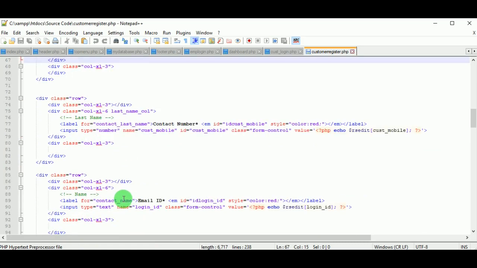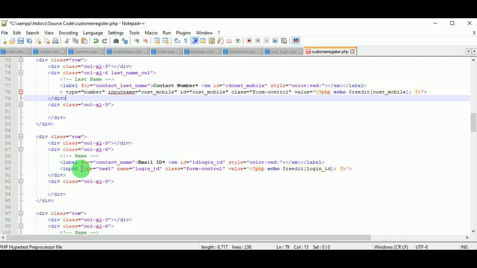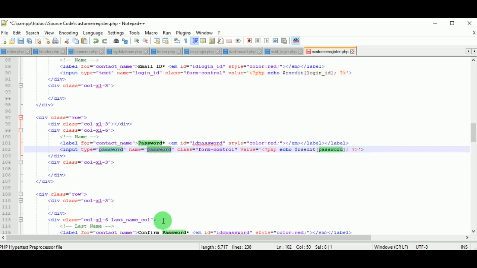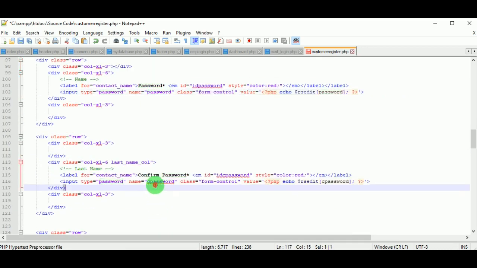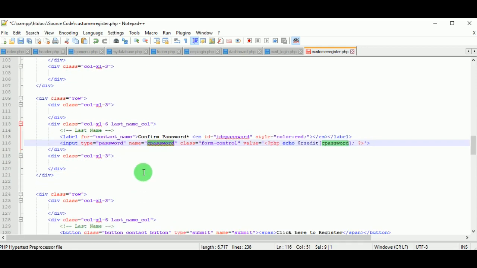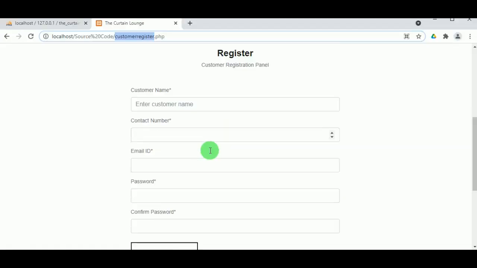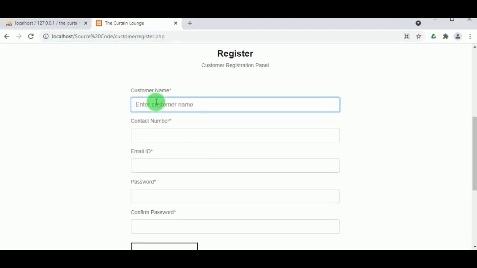Followed by customer name, contact number is present, where the type of this field is number, which means only numbers can be entered in that field. Next, email ID, where the type is text and the name is login ID. Next, password, where the type is password. If the type is password, whatever data you input will be displayed as stars. Next, on clicking on the submit button, the details will be entered to the database.